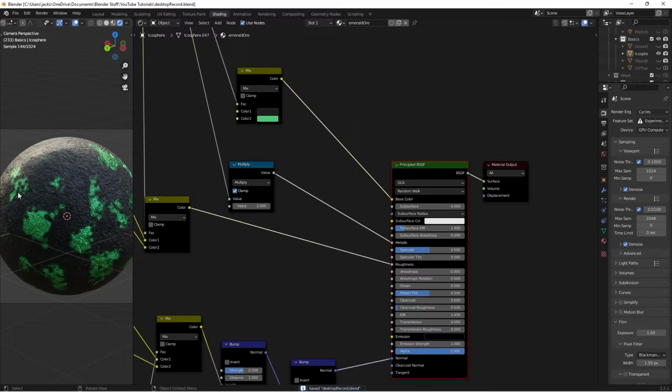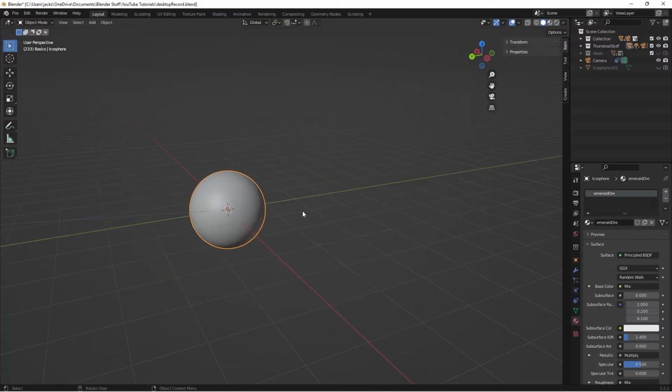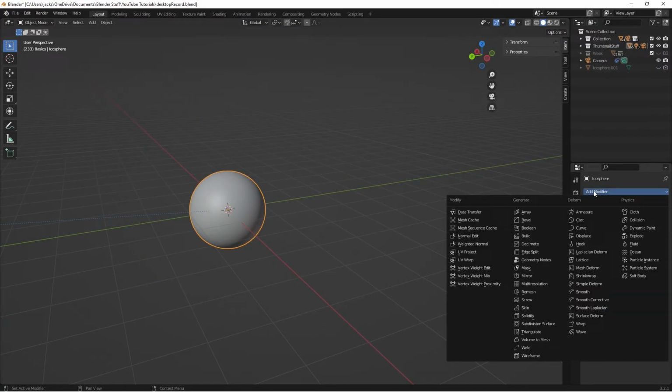So everything is done now except for our displacement, which is awesome. Obviously, you can leave it here. If you are in Eevee, then you're literally done right now because you don't need any displacement, and it still looks pretty good. So now, to do the displacement, I'm going to make sure we go to our layout real quick, and I'm going to give our guy right here a subsurf modifier. So if we go to modifiers, add modifier, subdivision surface.